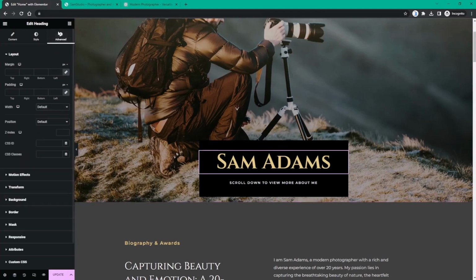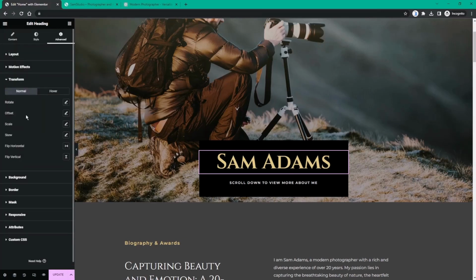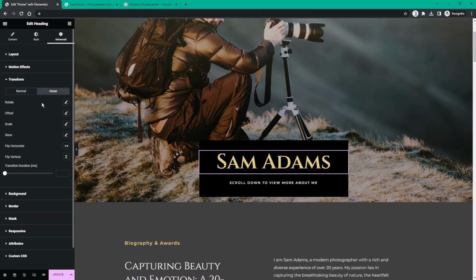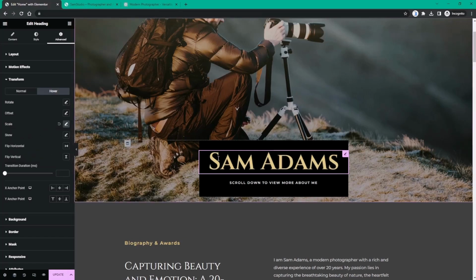Now I'm going to click on this heading. Now in the advanced tab, if I scroll down to transform, we have a normal and a hover tab. So let's click on the hover and let's do scale. And here I'm going to do something like 1.2. And that means that when you hover on top of the text, you can see that it pops up like that.